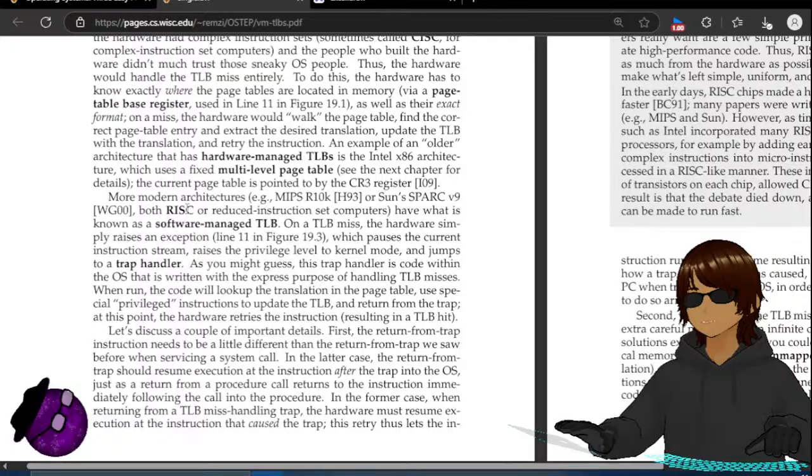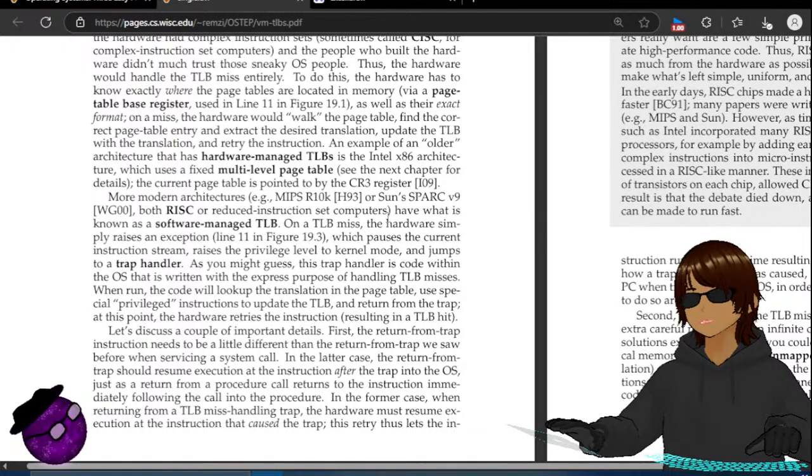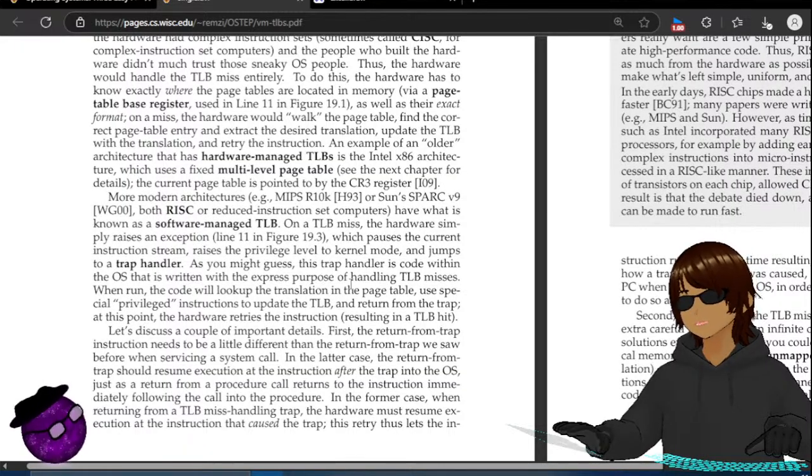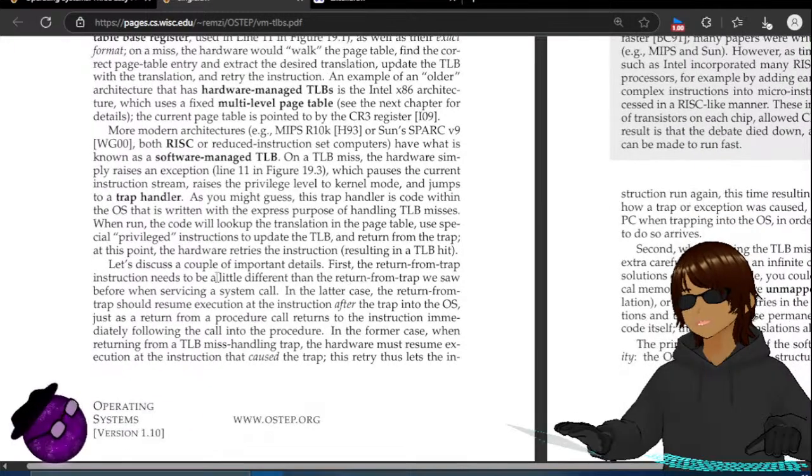More modern architectures, RISC or reduced instruction set computers, have what is known as software-managed TLBs. On a TLB miss, the hardware simply raises an exception, which pauses the current instruction stream, raises the privilege level to kernel mode, and jumps to a trap handler. As you might guess, this trap handler is code within the OS that is written with the express purpose of handling TLB misses. When run, the code will look up the translation in the page table, use special privileged instructions to update the TLB, and return from the trap. At this point, the hardware retries the instruction.